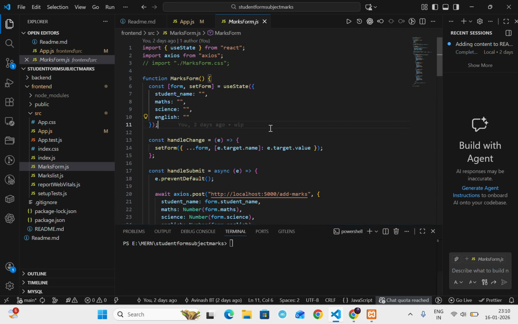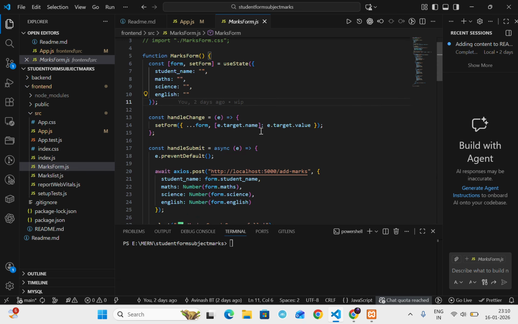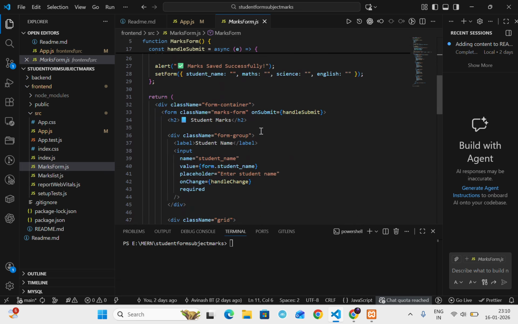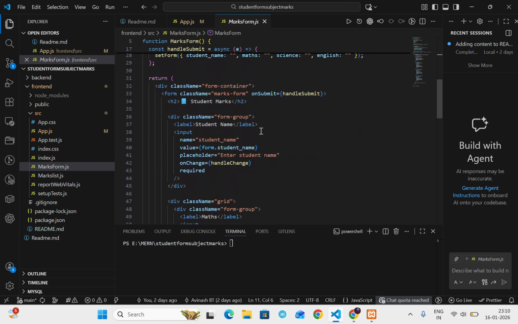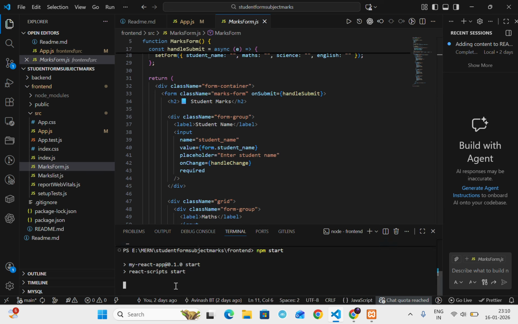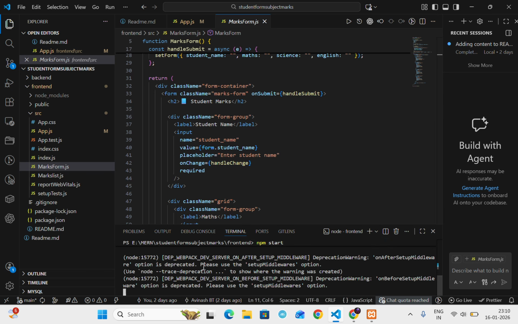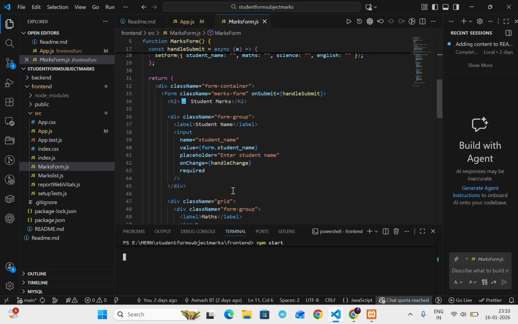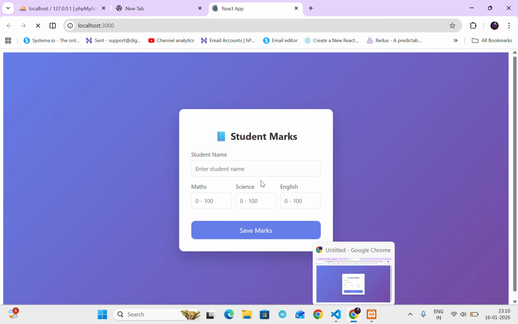So firstly, I have created three inputs to get the data. First I will run this one: cd current directory, front end, enter. Okay, npm start. So the React app is running now. First I will show the front end, then you can easily understand what is happening here.